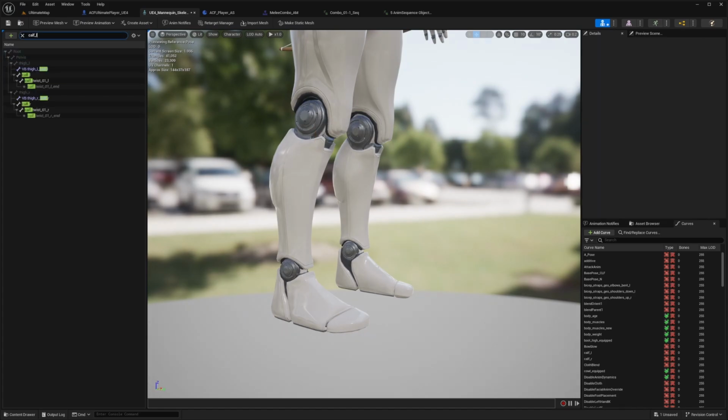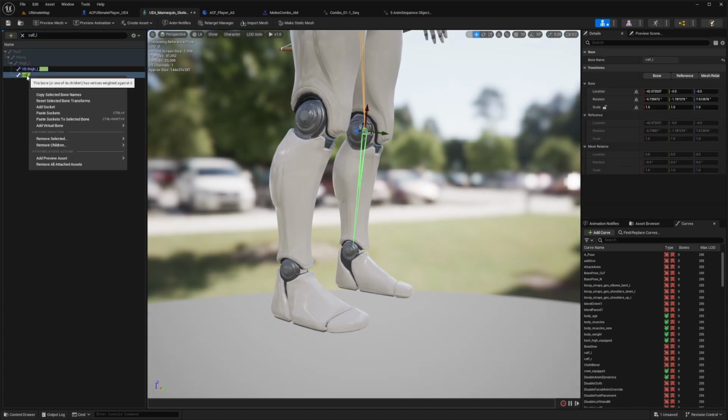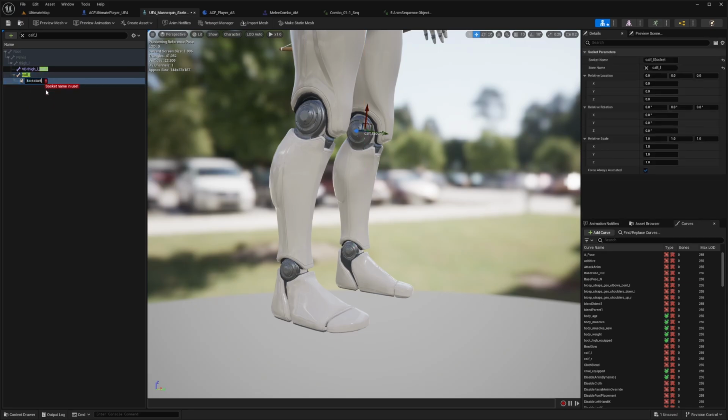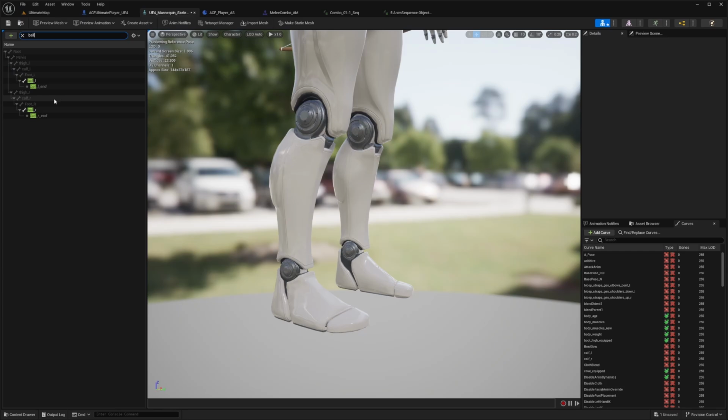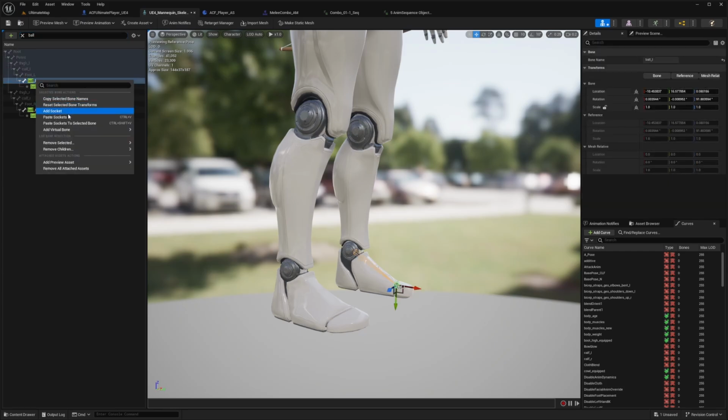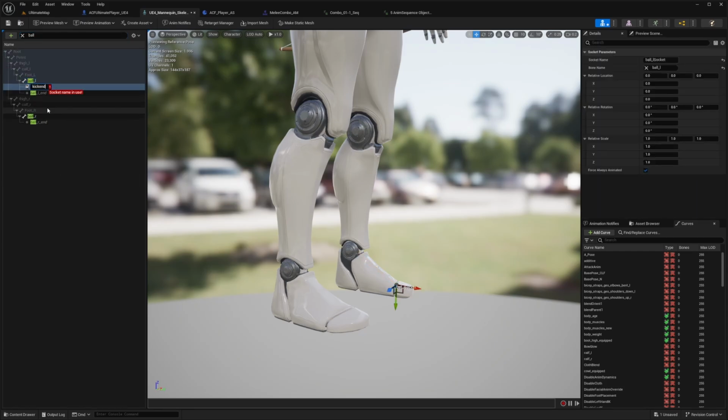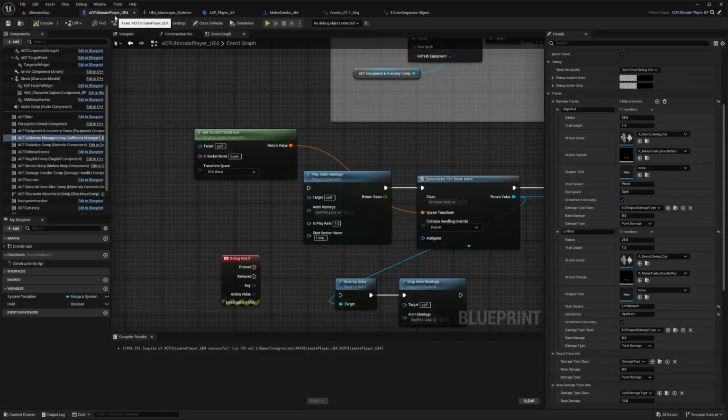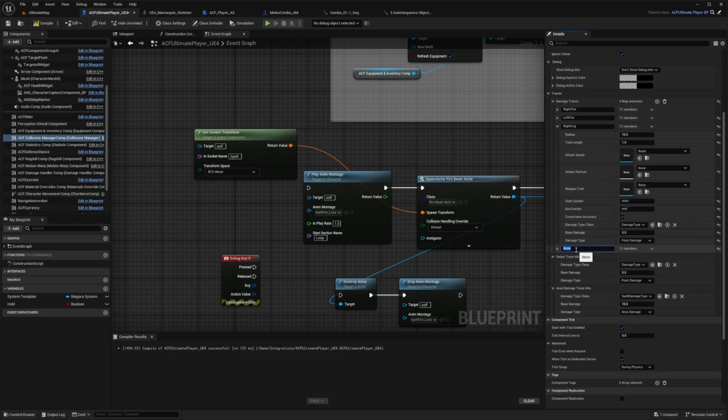So I'll go to calf underscore L, and then I will add a socket and call this kick start underscore L. And then under my feet ball L, I'll add a socket called kick end underscore L. Now that these sockets are set up, I'm going to go back to my ACF Ultimate Player UE4 and just add 2 more damage traces. This one will be called right kick or right leg, and then I'll add another one for left leg.